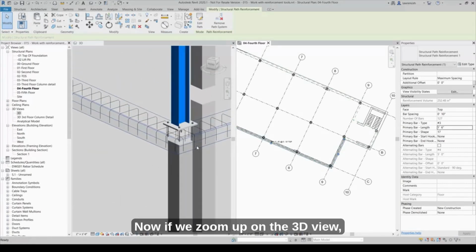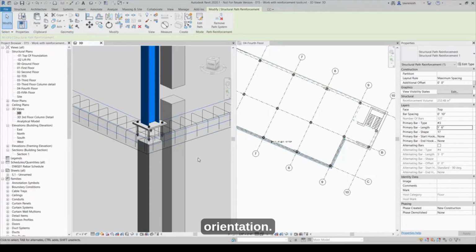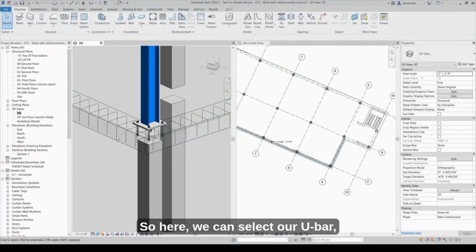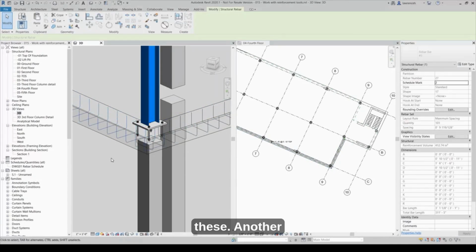Now if we zoom up on the 3D view, we may notice that the U-bars are in the wrong orientation. So here we can select our U-bar and we can press the spacebar to orientate these.